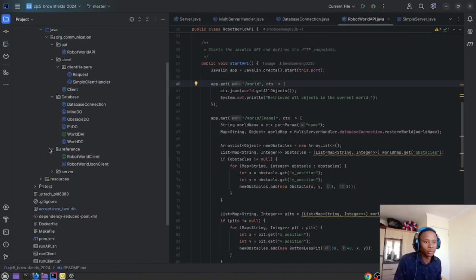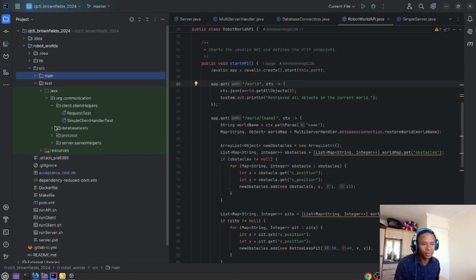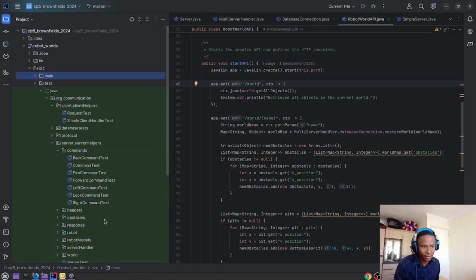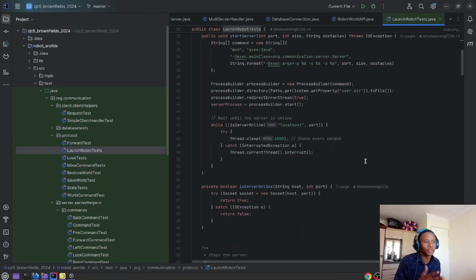Now I'm going to get to testing. To ensure the robustness of the system, we developed a comprehensive test strategy. This includes unit tests for critical components like robot movements, these are over here, and obstacle detection, as well as integration tests to ensure that the server communicates directly with the database, which are found in here, like our launch robot test, which is an acceptance test.